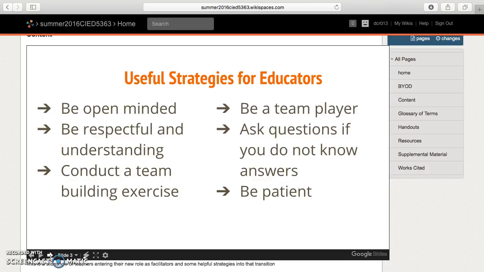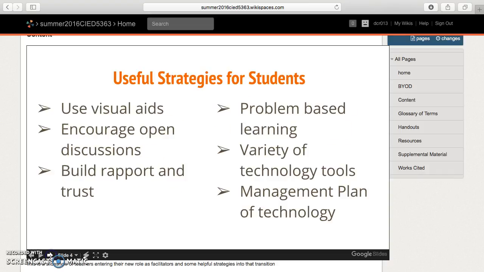Some useful strategies for educators, as you can see here, is being open-minded, being respectful and understanding, conducting a team-building exercise, again, being a team player, asking questions you do not know answers to, and to be patient. These are very important steps in order to start becoming the student-led classroom that we need to be, and for us as educators to be that technology facilitator that is essential in classrooms such as these.